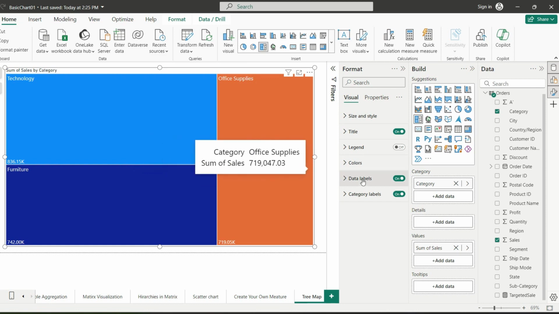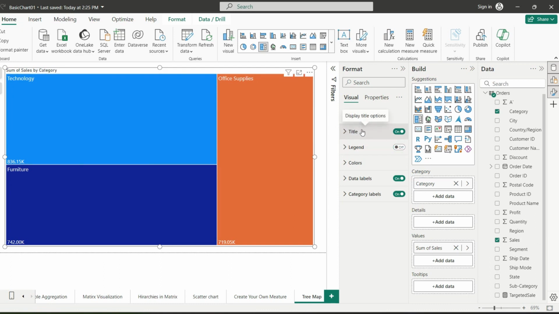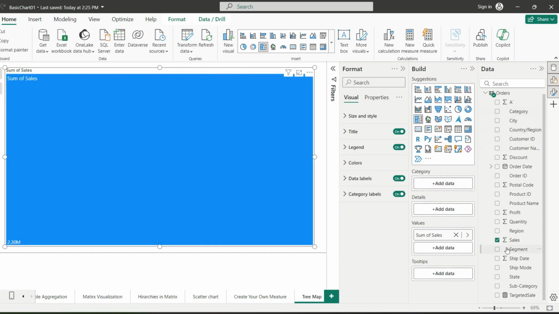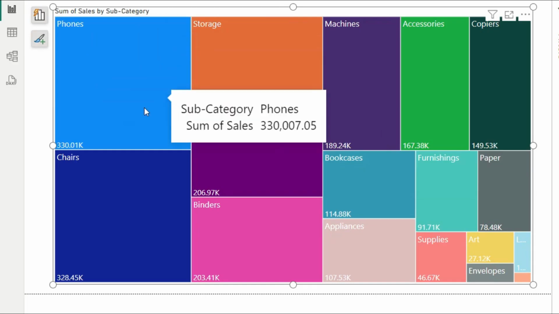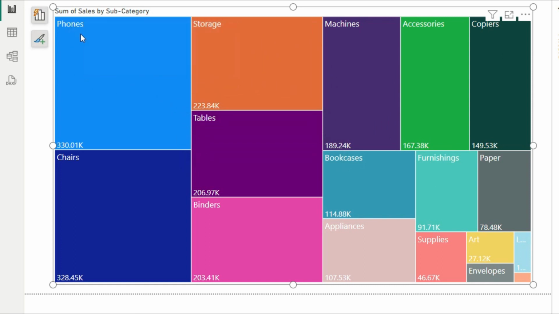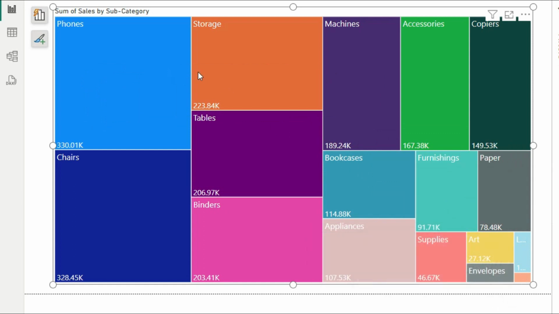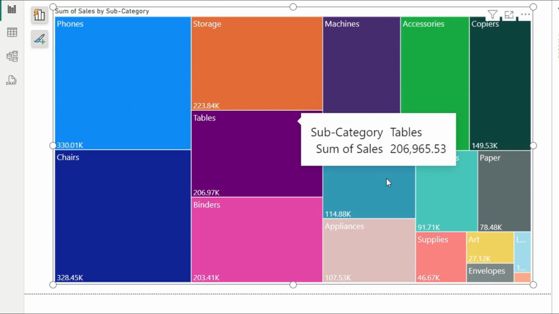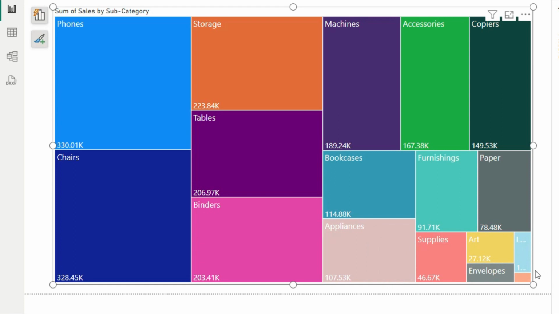You can also change the colors, you can also enable the legends, and for the title you can write the title here. For instance, here I created the tree map of the categories. If I remove the categories and drag and drop the subcategories, which have more detail, here you can see that inside the subcategories, phones have the maximum number of sales, and the least one is this one. So in tree map, the first one is maximum and it gradually decreases, and the last one gives us the least overall sales.